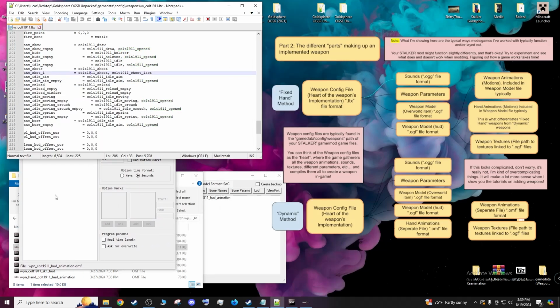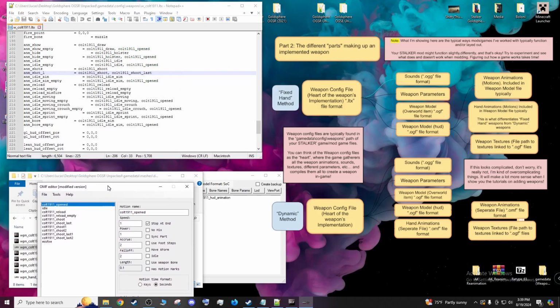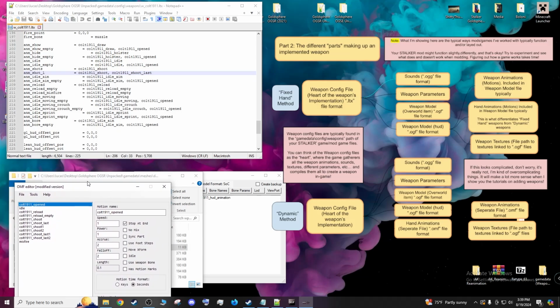This is another program that is very useful. I can't show it all on screen, but as you can see right here, in the case of Colt 1911 opened, it only calls this right here. So Colt 1911 opened, you can see it right here. Colt 1911 opened is the first weapon animation, and Colt 1911 idle aim is not shown in here. So where is it held? Where is this hand animation held? This is pretty weird.